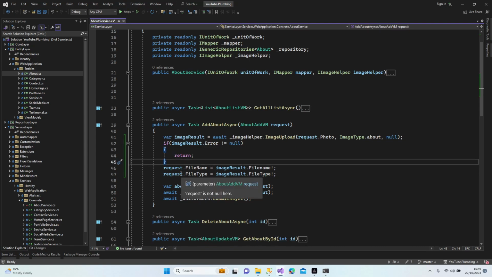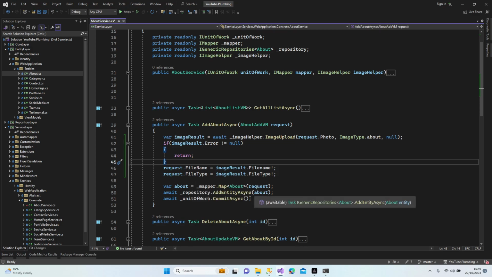Then we're going to map request to About, and About is going to be added and saved. All right, it should work right now. And what if we have an error here? It's going to return to the controller. So is that return correct? Now let's have a look at our controller.